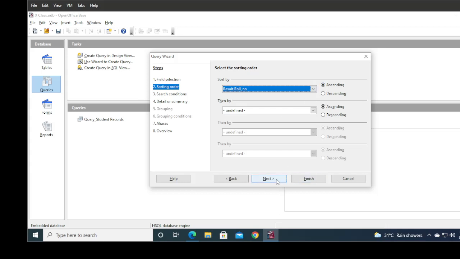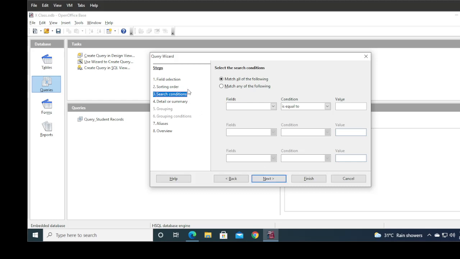After that your next step is search condition. When you create a query, there are 8 steps. First is field selection, in which you can select the table name and choose the field. Second is sorting order. You can select ascending and descending order.